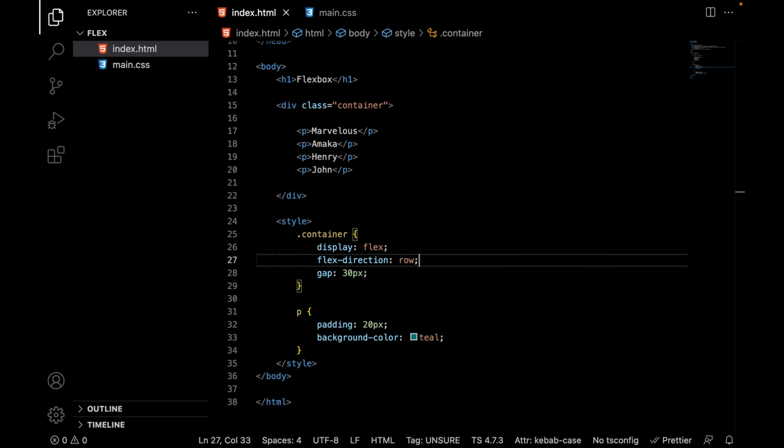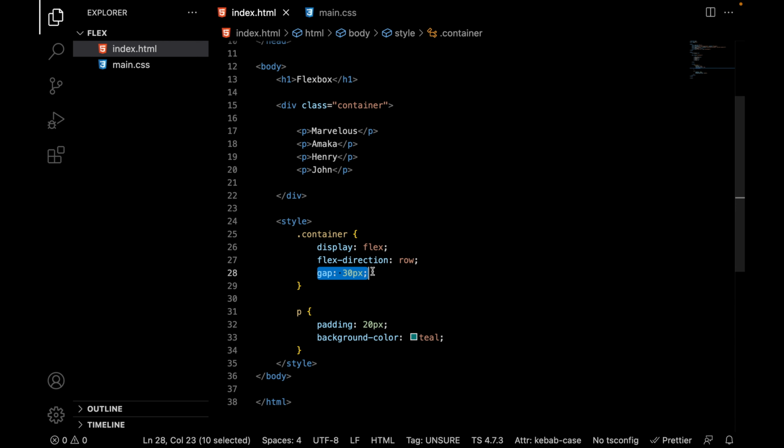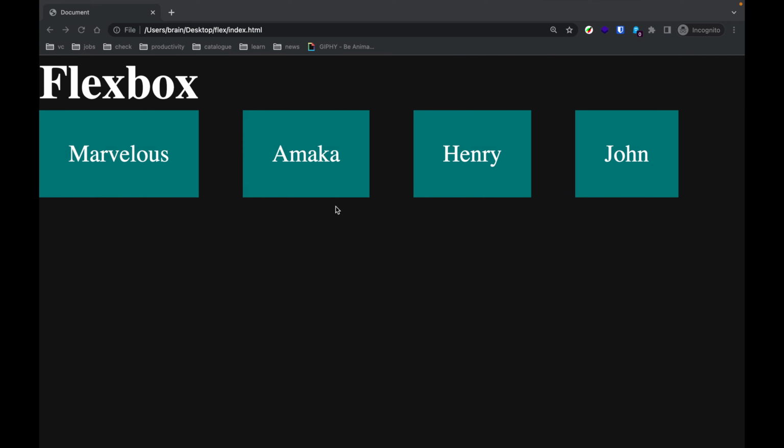The flex direction specifies the direction that our items are arranged. By default, it is set to row, which causes them to be arranged in a row, just as you've seen on my screen. But this direction can also be changed to column. The gap attribute is used to set the space in between individual items.